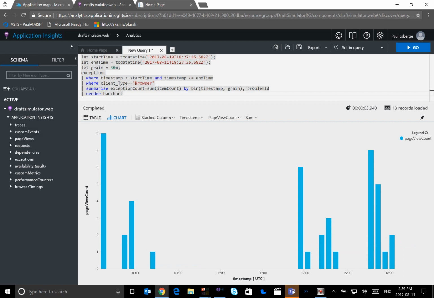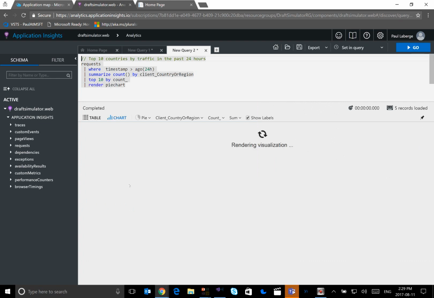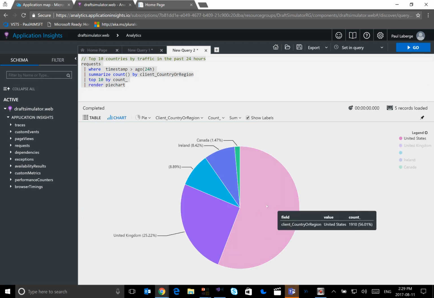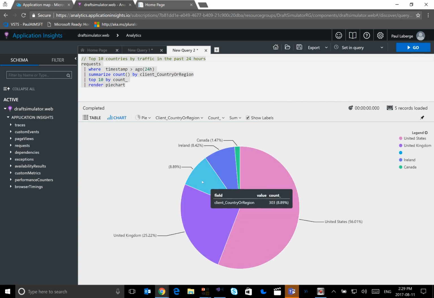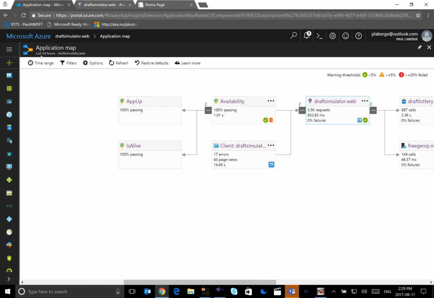In fact, if I want to go to the home page, there's a number of queries that are built out of the box that give you a better understanding. So if I want to take a look at the top 100 countries by traffic, you can see that United States is taking most of them, then United Kingdom, Anonymous, Ireland, and then there's some in Canada as well. So it shows me all the traffic here. And you can save your own queries. You can modify these and then save them as your own queries as well. It's really up to you.